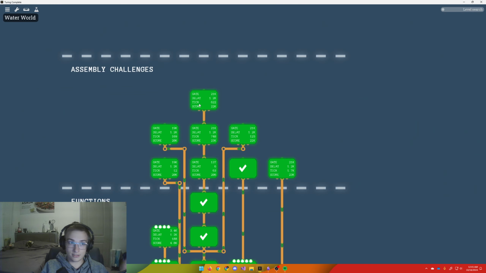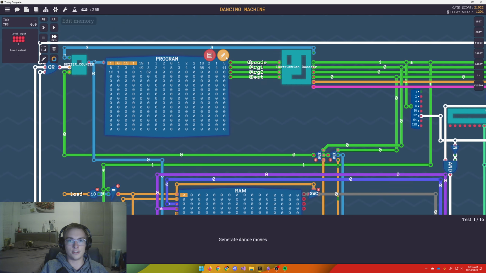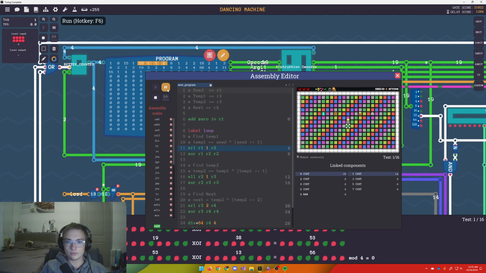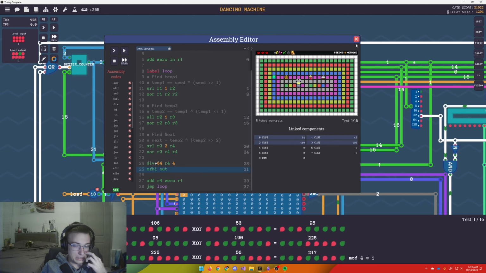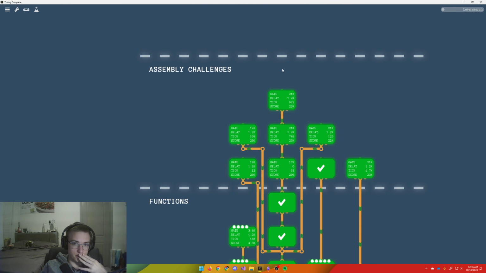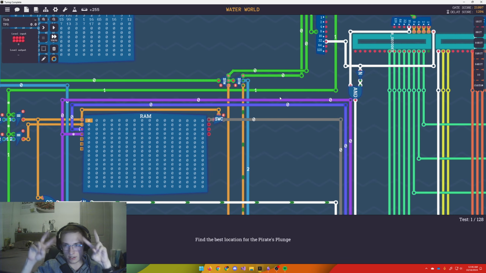So it's completely functional. Were there bugs? Yes. Did I solve most of what I found? Yes. There's even a pseudo random number generator where it dances. And I guess we'll get into Waterworld because it's like the hardest one.